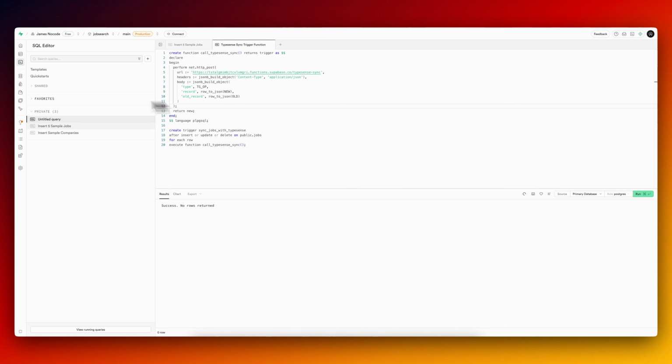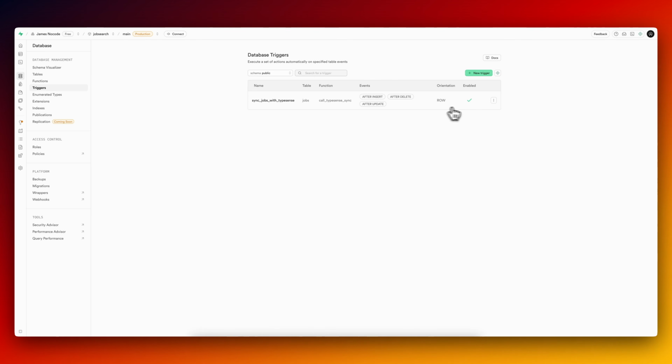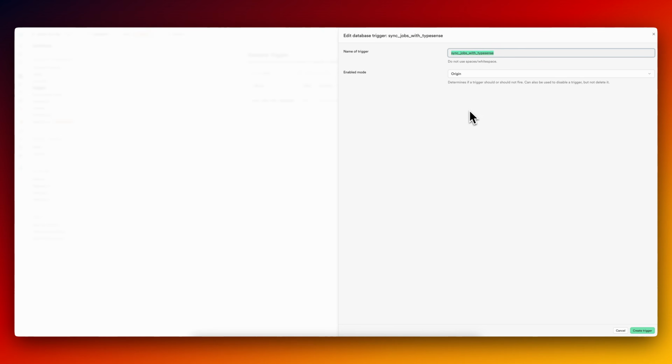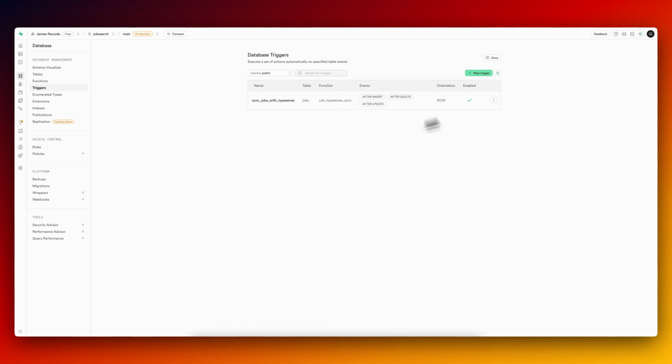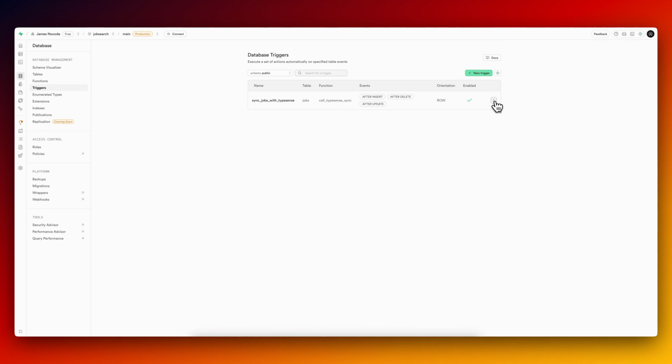And so now if we go into database, we go into triggers, we should have this trigger over here. Okay, so it is here. That is the name of this trigger. It's calling this function. And that's not an edge function. That's a Supabase function. And this Supabase function, in turn, calls the edge function. Okay, that's what we have. And you can edit this right here. Not much you can do. Okay, you can also edit it with Assistant if you want, and that will do a little bit more. Or you can also delete it. Okay, so this trigger is active. It's enabled, which means that anytime we change data, it will automatically do the same thing in our Typesense.